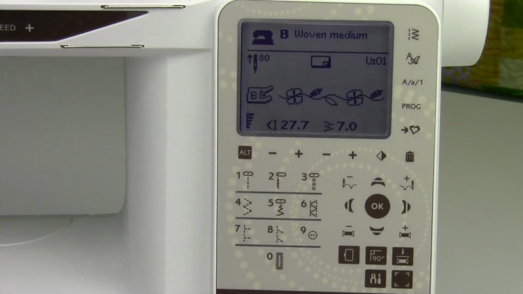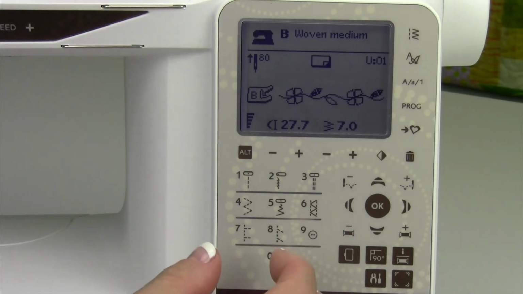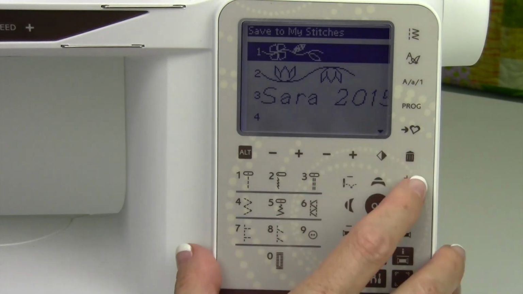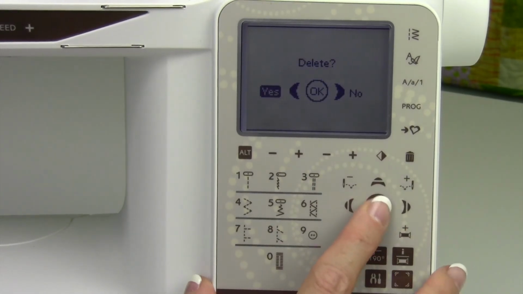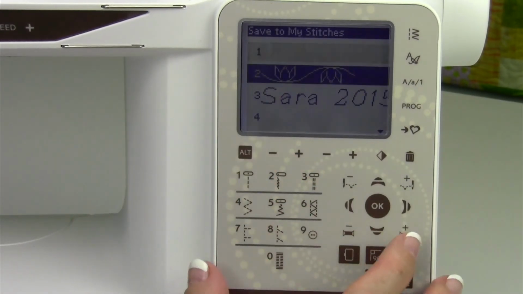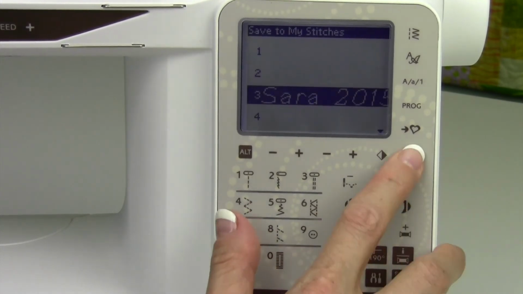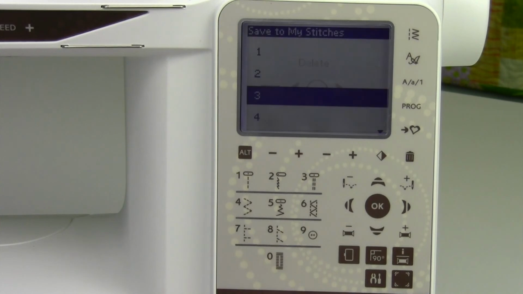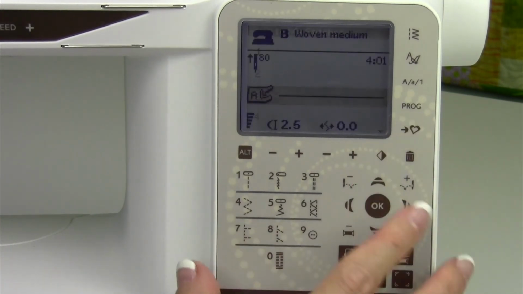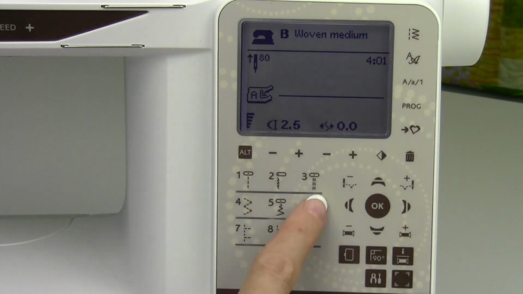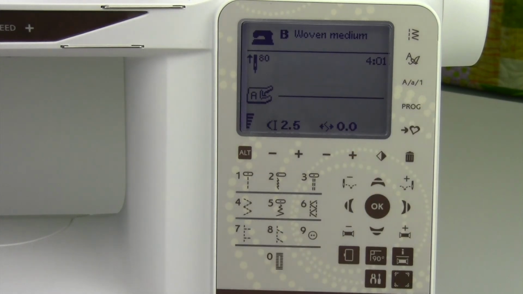Now, if you want to delete something that's in My Stitches, go ahead and go to Save My Stitches, and you can just hit the trash can, and it will delete that out. You can see that these can easily be deleted and kept for just the length of time that you need them for. Now we're completely cleared out. Nothing is in the memory. So try out some of your decorative stitches, combine them together. You could even combine letters and decorative stitches together in one memory.